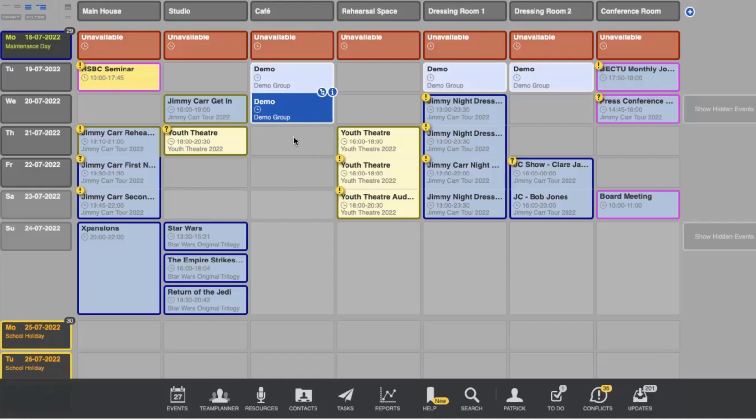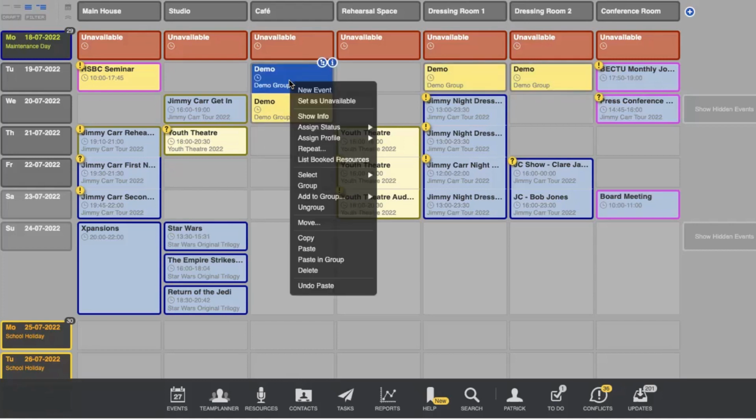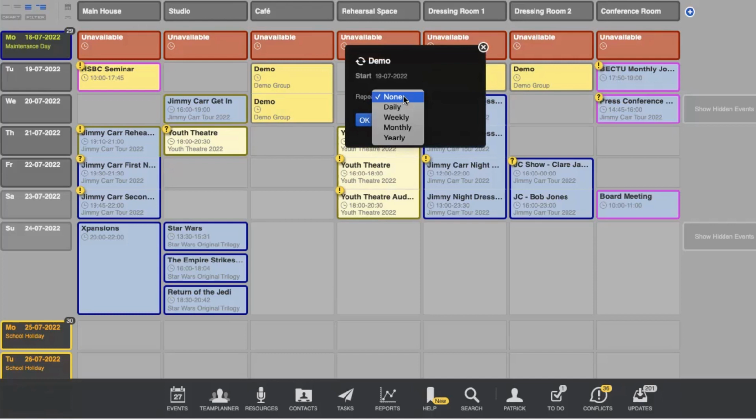In addition to this, we can repeat events as well. So if we wanted to repeat this event, we could simply put in the rule by which we want to repeat it. So you can do repeats daily, weekly, monthly, or yearly, depending on what sort of thing you're building. You might be building the run of a show or exhibition, which would be on a daily basis. It might be that you're looking at something like electrical PAT testing, which might happen on a yearly basis. So depending on what it is, put the parameters in and it'll go off and build it for you.